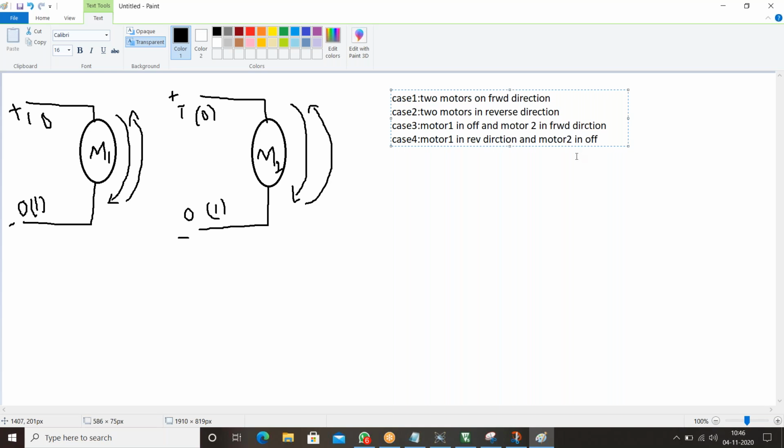So for these 4 cases we want to generate the hexadecimal value, and we'll keep these hexadecimal values in a program. Is that clear? Guys, are you following? Please respond in the chat box. Yes. Okay, fine.